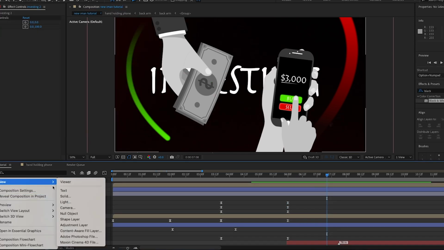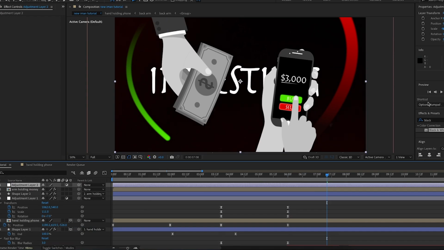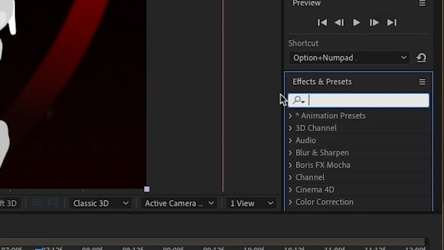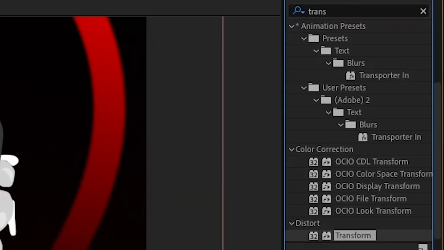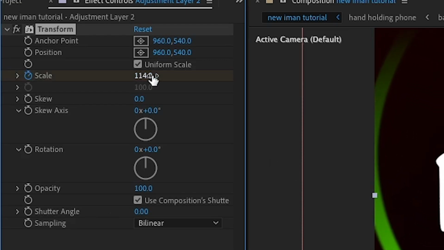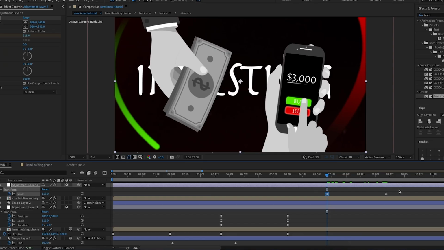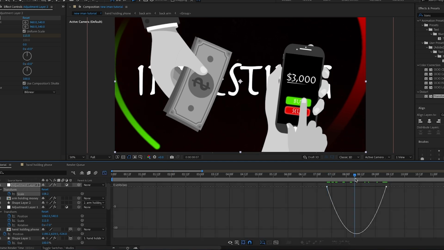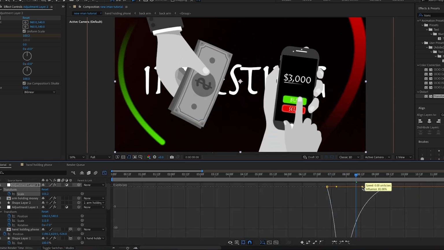I'm then going to create a new adjustment layer, and I'm going to search up in the effects and presets transform, and I'm going to add this transform effect onto that adjustment layer. I'm going to keyframe the scale around 7 seconds in, and I'm just going to increase it to 115, and then I'm going to go forward by around a second or so and I'll make the scale 100. Then I'm going to highlight these keyframes, I'll press F9, then I'll go into the graph editor and I'll create a steep peak in the middle with the graph like so.